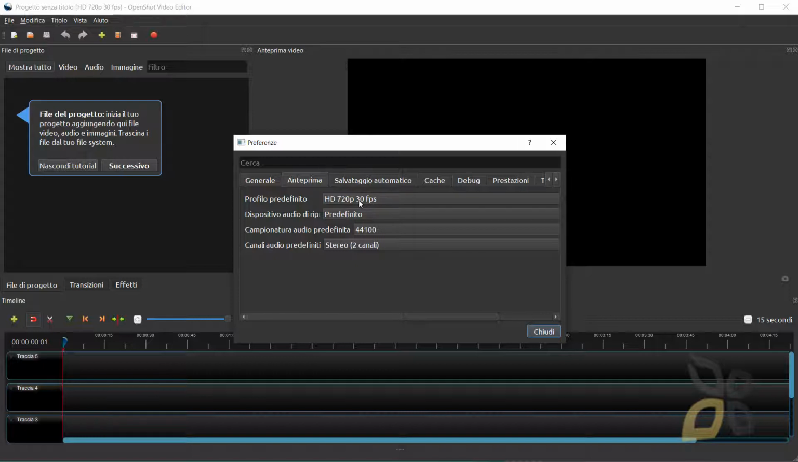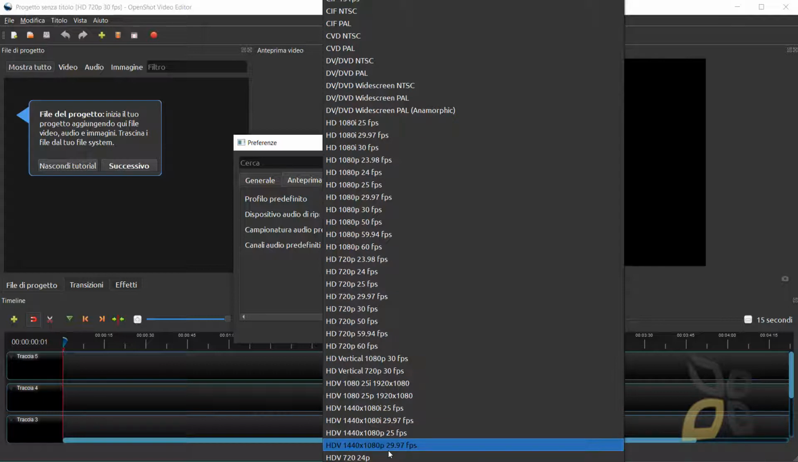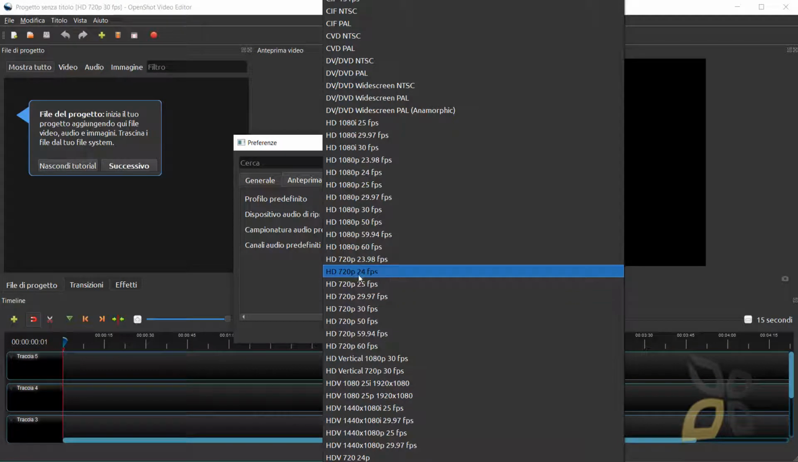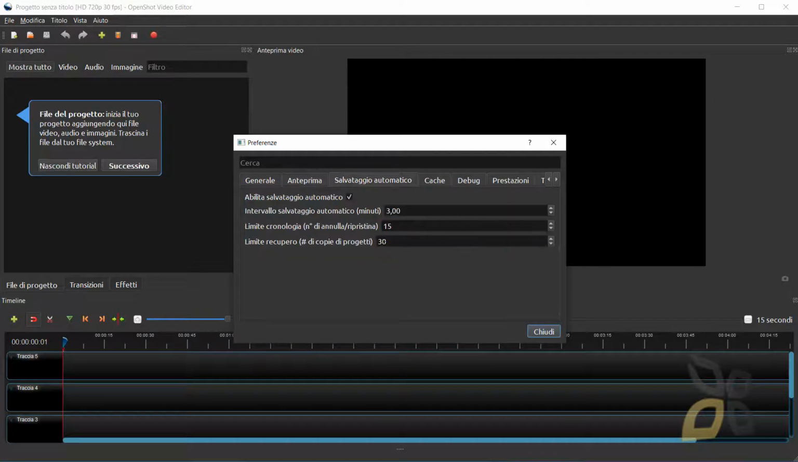So the higher this value is, the slower your preview will be. So you may want to drop this down to something. Let me see. This is a really long list here. You don't see it all, but I do. And I can say, for example, HD 720 pixels. This is the height, and it will be 1024 for the width and 24 frames per second. Okay, and then you can also set other stuff here like automatic saving.